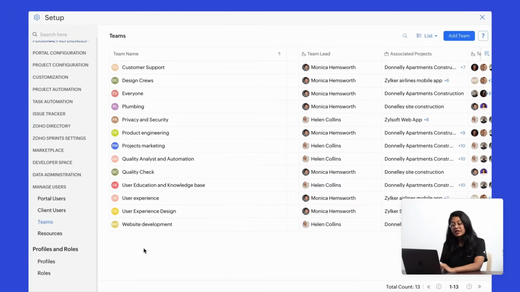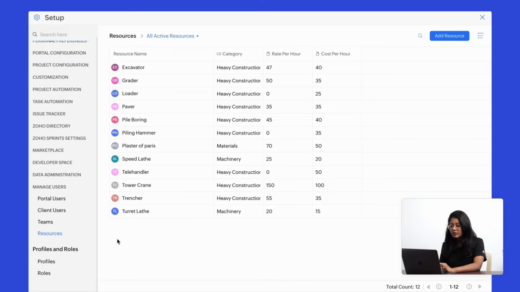These users can be grouped into teams for better accessibility, like this. Resources are also equipment that are a part of your project activities, which can be added and tracked, like this.